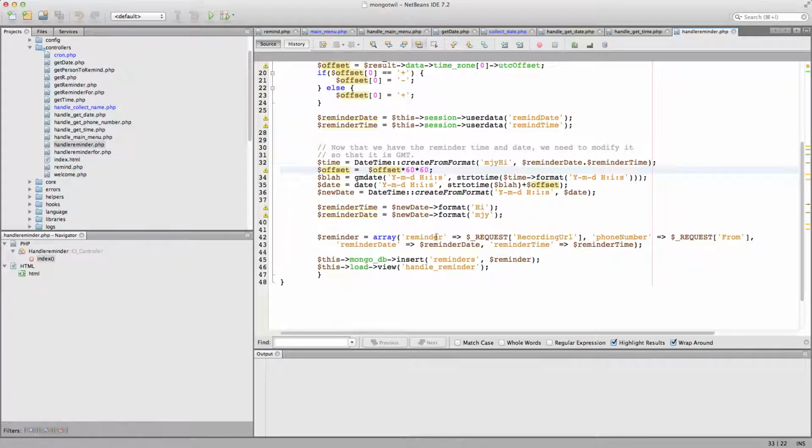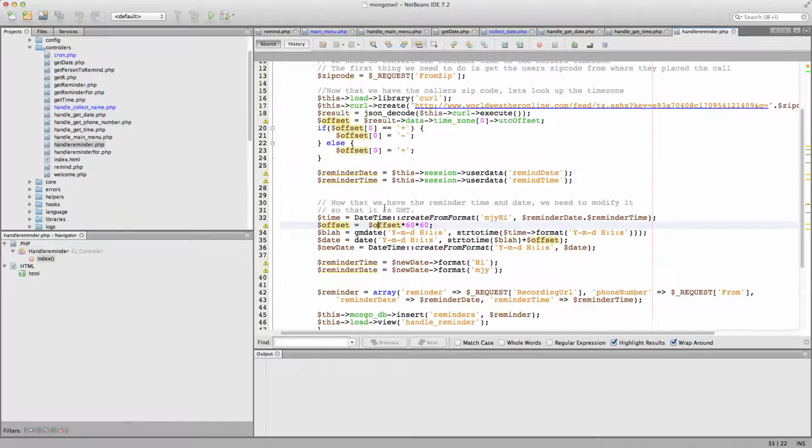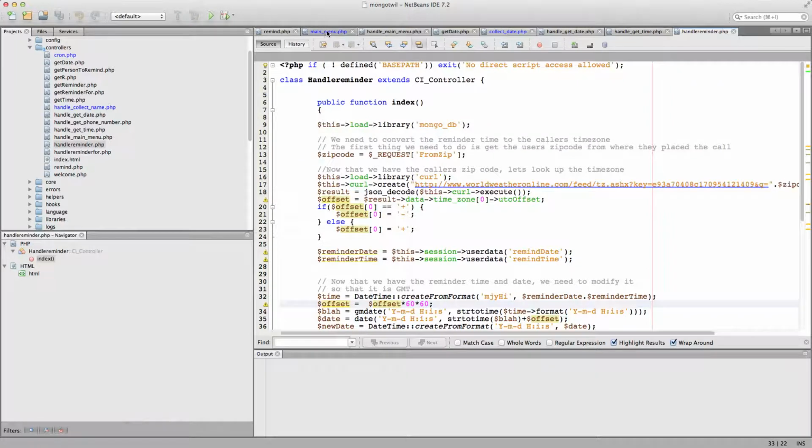I then set my reminder information, and then I insert that into my Mongo database. And so that's basically the application and some of the source code to explain how it works.